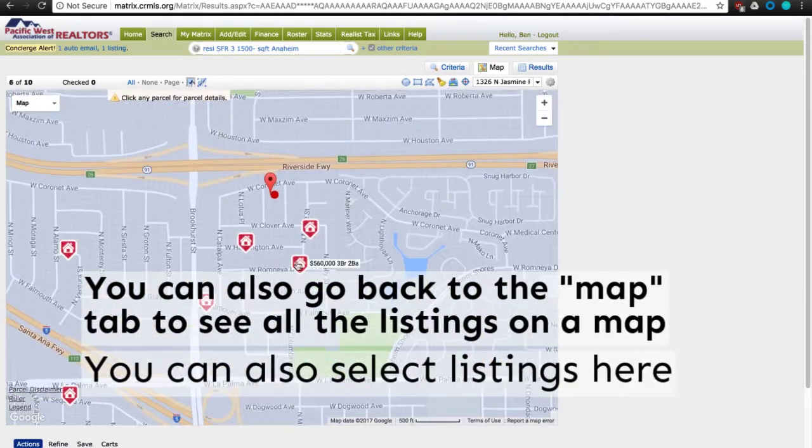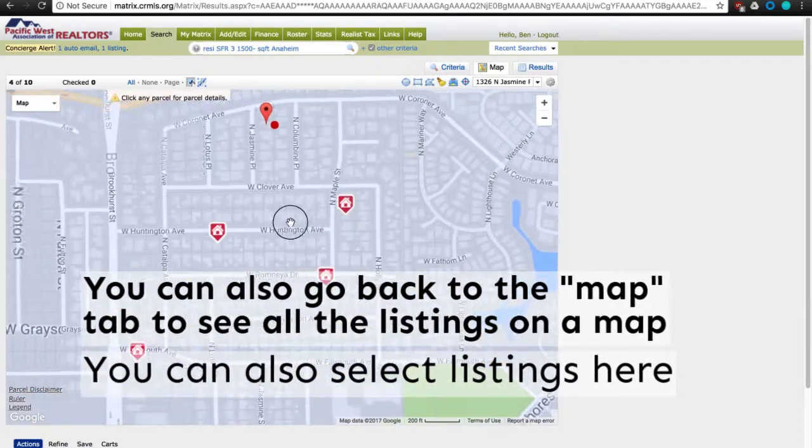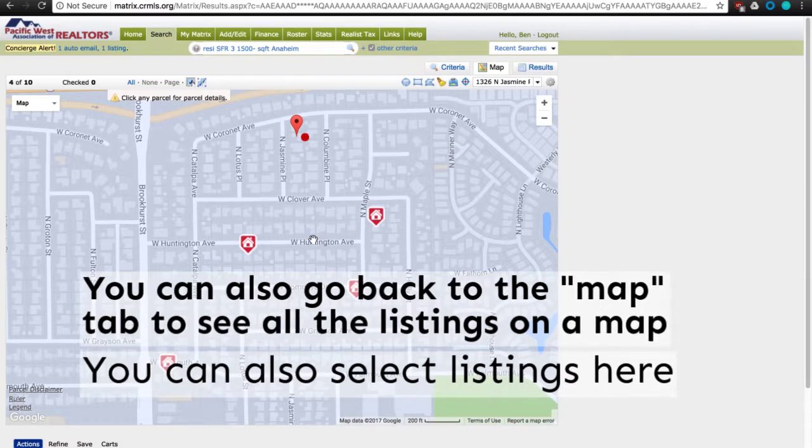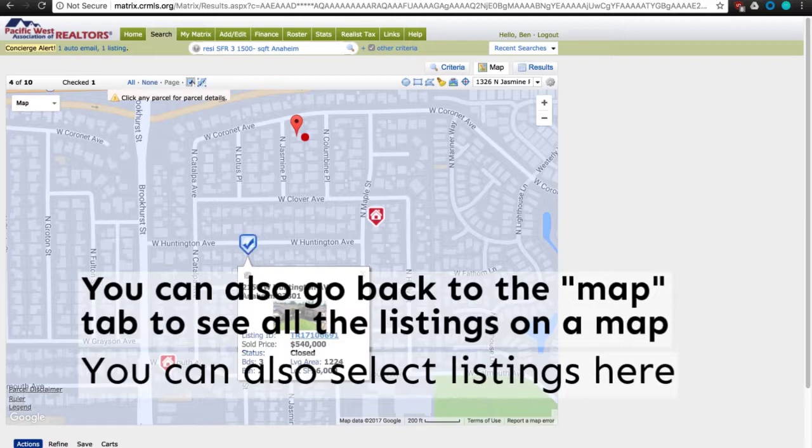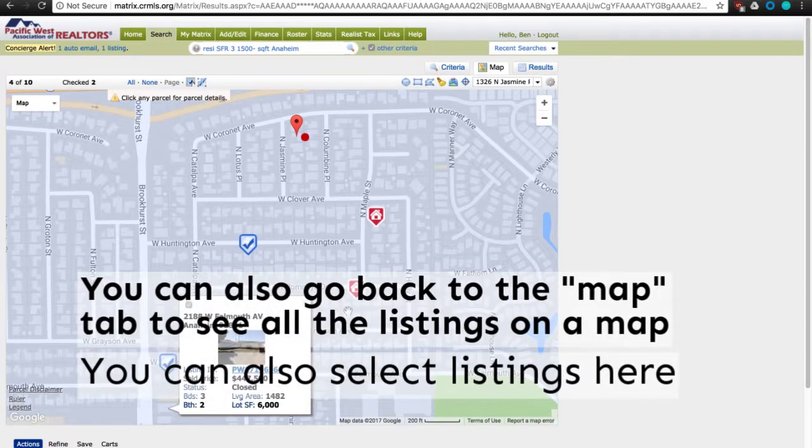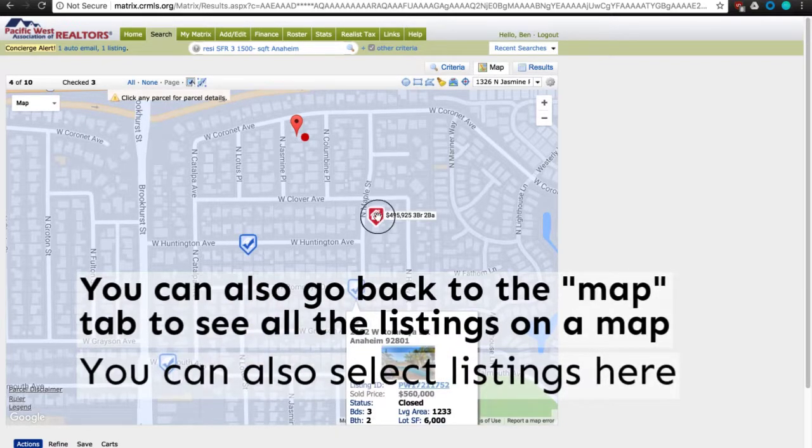You can switch back to the map view to see an aerial view of all the properties listed. You can hover your mouse over the red indicators to select which properties you will want to use as a comparable sale. You can select each property by clicking on the checkbox.